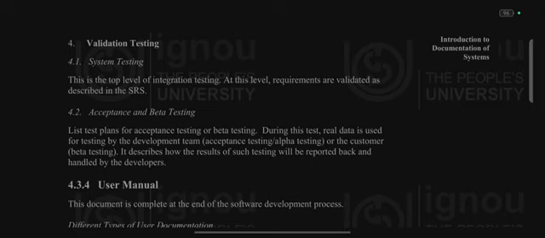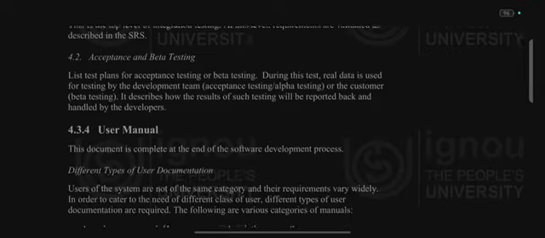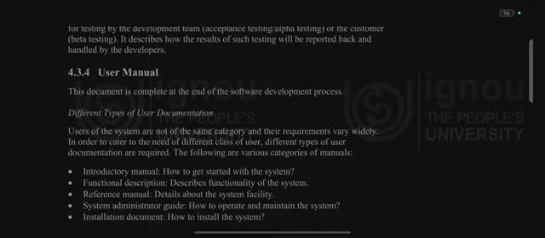During this test, real data is used for testing by the development team. Acceptance testing/alpha testing or the customer beta testing. It describes how the results of such testing will be reported back and handled by the developers. User manual. The document is complete at the end of the software development process.